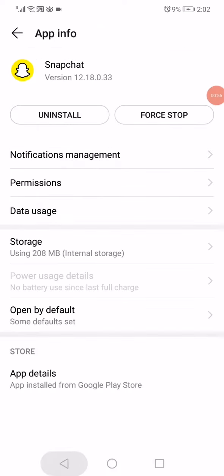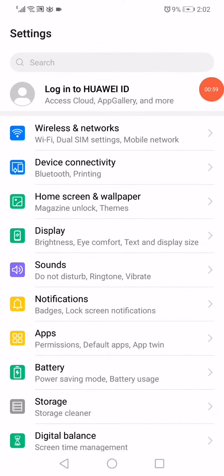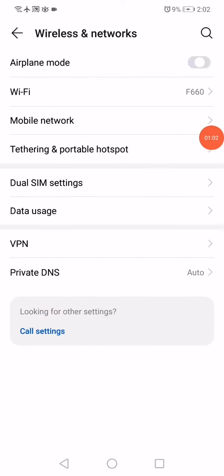And the last thing you want to do is go to the settings on your phone, go to the wireless and networks, enable the airplane mode and disable it.